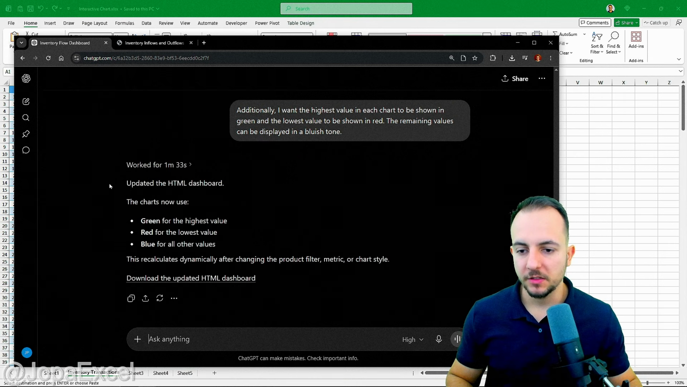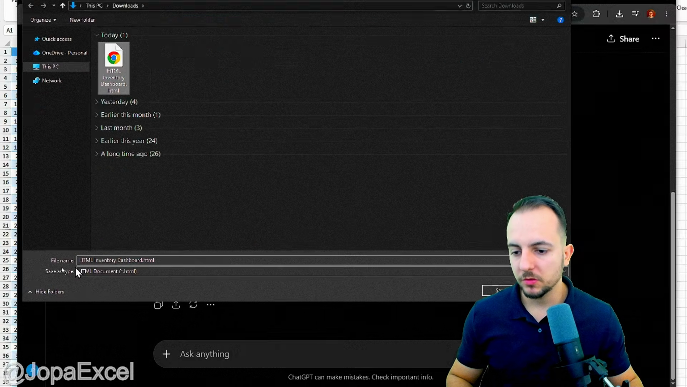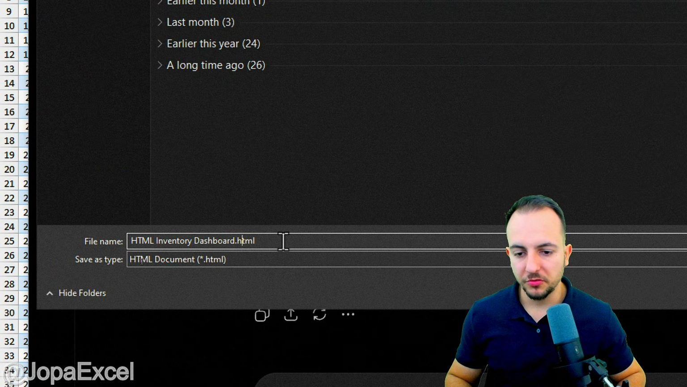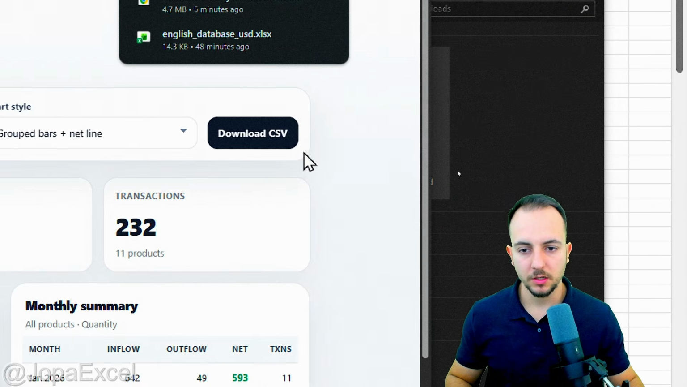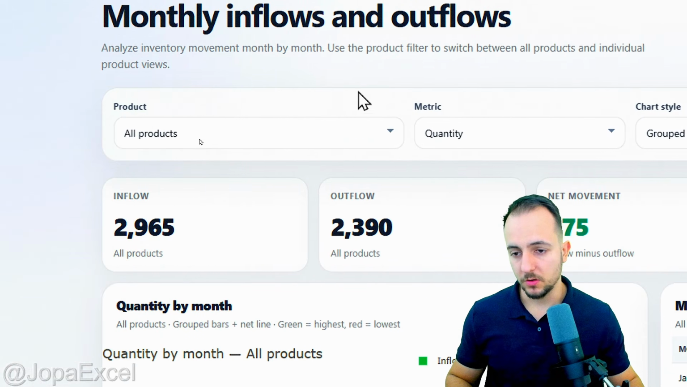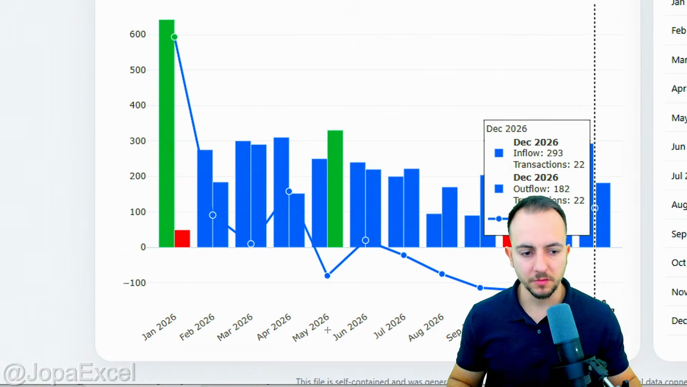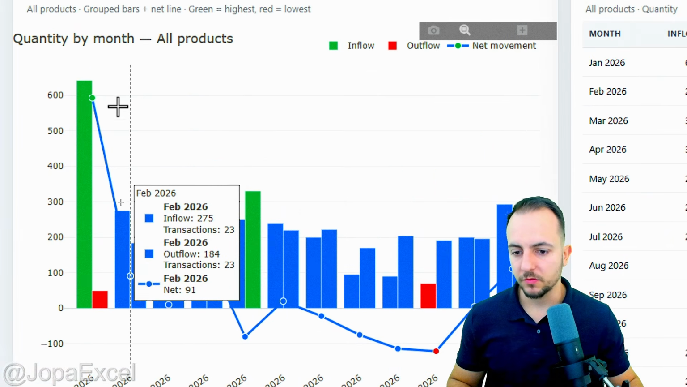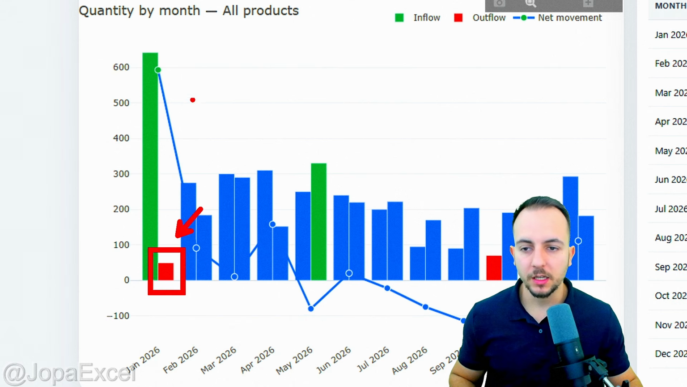Okay guys, ChatGPT is done. Let me download this new HTML version, and I'm going to save it as V2, that stands for version 2, right? Okay, now I can simply go to version 2, double click it to open up here on the screen. So right now I can check if ChatGPT did what I asked for, and yeah, it's working. Now I can see the lowest value in red and the largest ones in green.